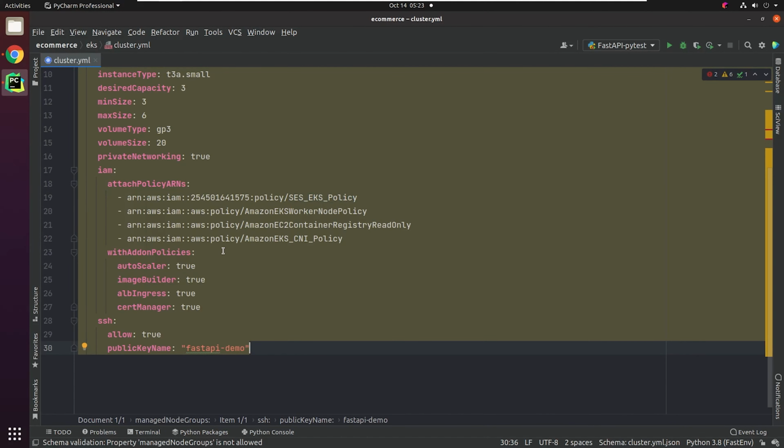You can observe that we have provided SES access to send email. We're also using some add-on policies like auto-scaling, the image builder which allows for full ECR, Elastic Container Registry, access, along with Certificate Manager for managing SSL certificates, and ALB ingress referring to the application load balancer.